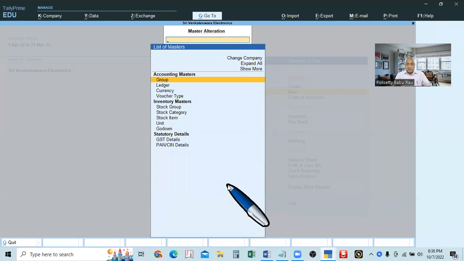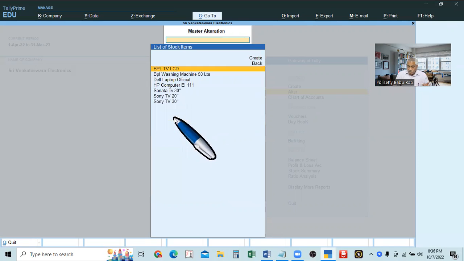In this Alter, now we are dealing not with accounting masters, but with the inventory masters. In that, stock groups we finished, units we finished. We are now discussing stock items, so go to Stock Item. Now the list of all the stock items we created under different groups is shown. Don't bother about groups. The alteration or deletion of stock groups is already discussed. Now we are discussing stock items, so all the list of stock items is given.